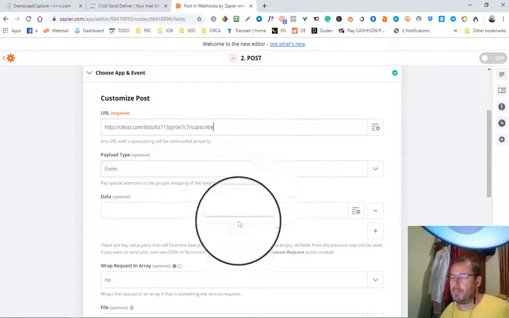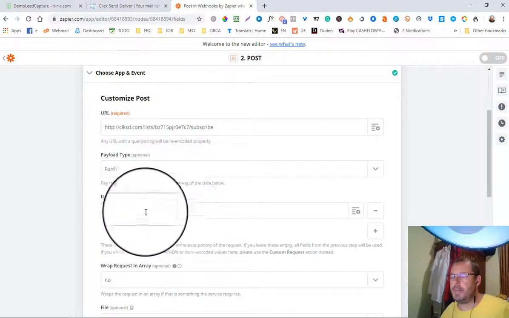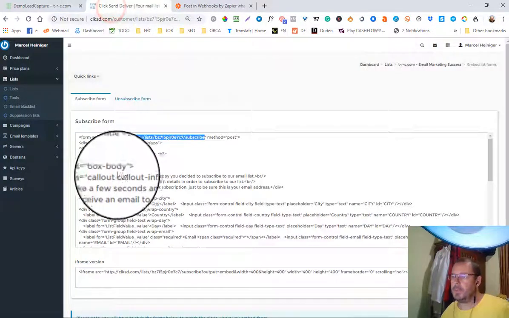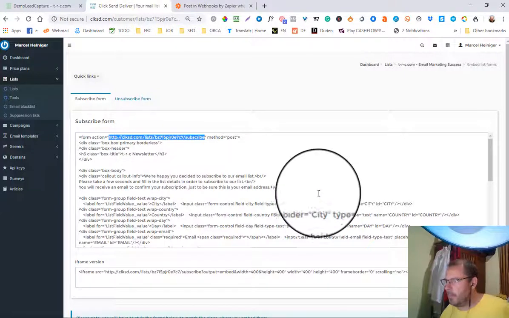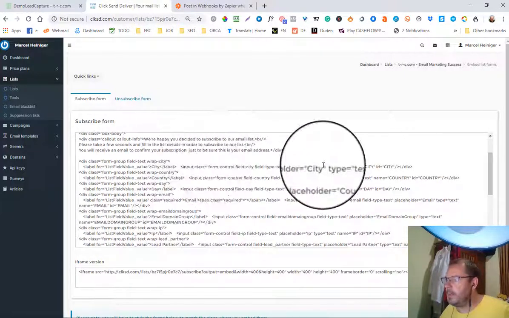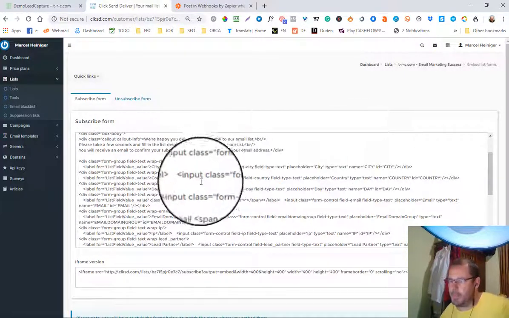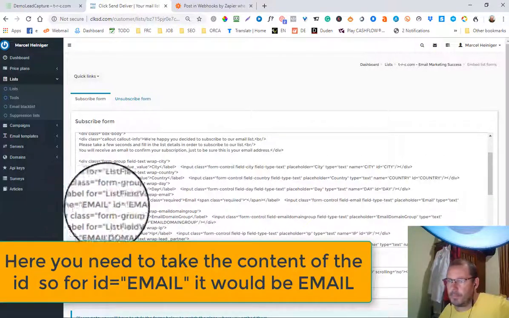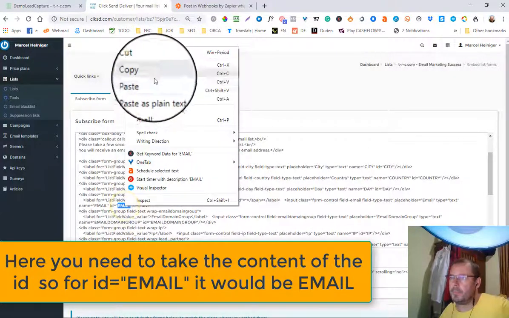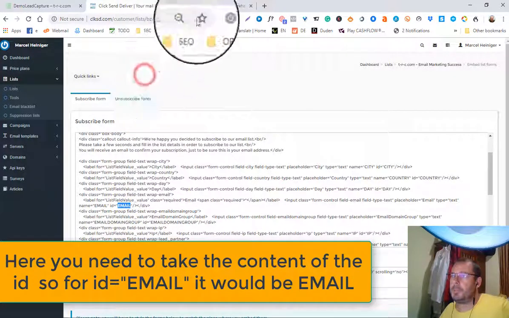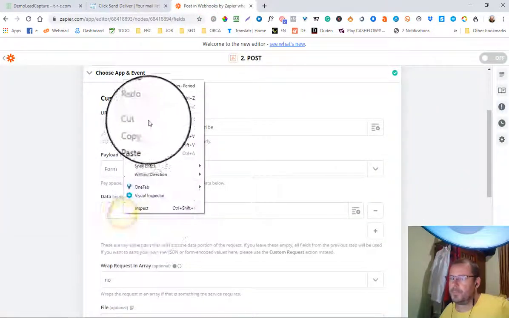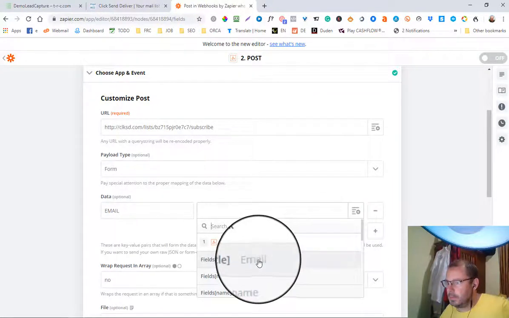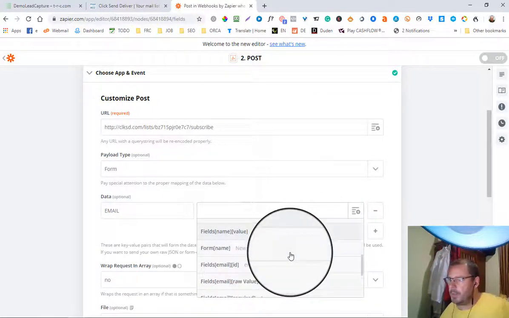It's a form type, and here we will need the fields that we have to input. So we will have the email field, which is mandatory. The name is EMAIL. Copy. So we need to put the email, and here, what was the email?